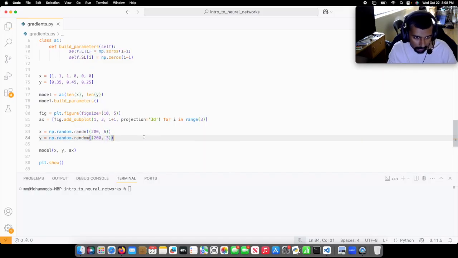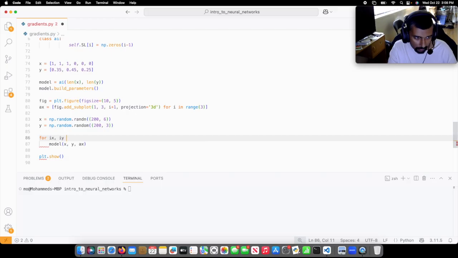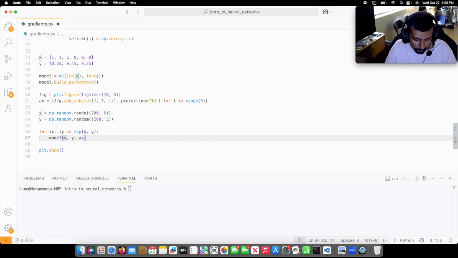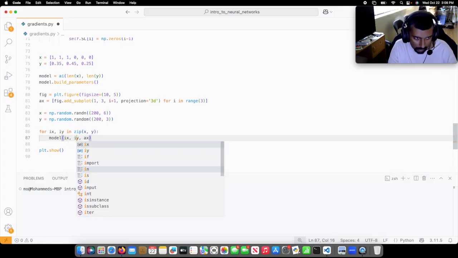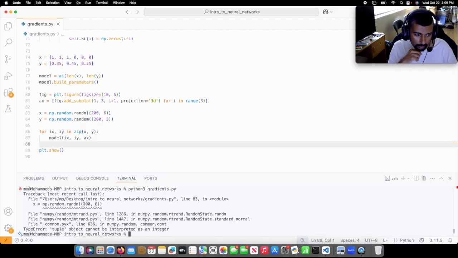Maybe just random. Yeah, so this will be for ix, iy in zip x and y. So then I'll just train the model as ix and iy. So now, not that one, python3 gradients.py. So let's see this loaded. Tuple cannot be interpreted as an integer.